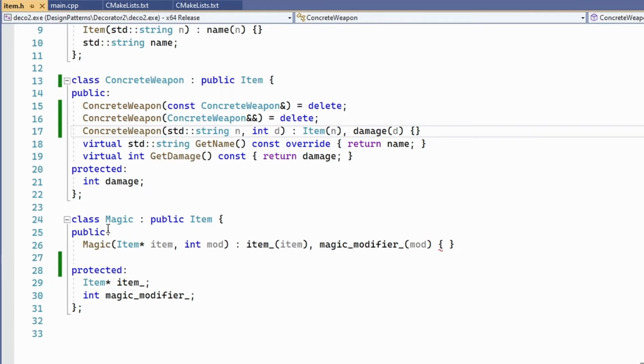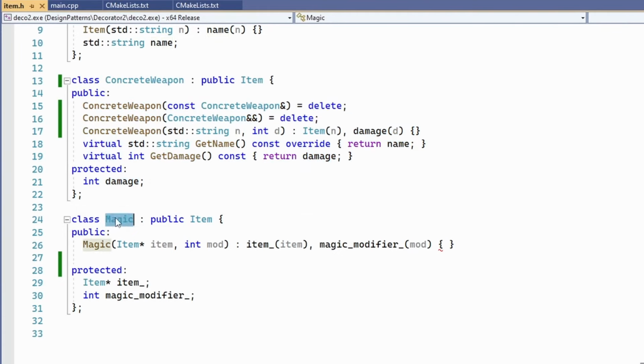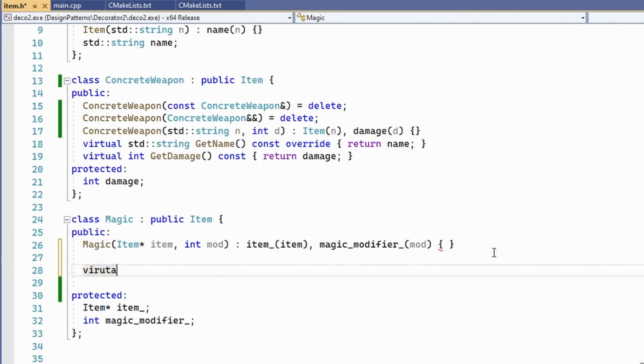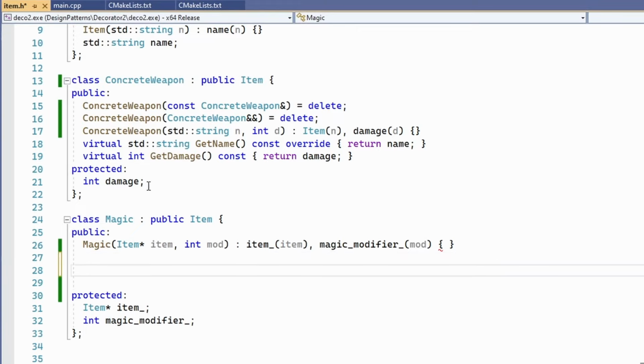There we go. And so now when we make a concrete weapon, you pass a string and the damage, and that's it. But if you want to make a magic weapon, you got to put the item in there, and you basically modify it with this magic. We got the magic modifier there, and now if we want to override get damage, so it'd be like virtual int get damage. Well, we can't override get damage, actually. Doesn't really make sense.